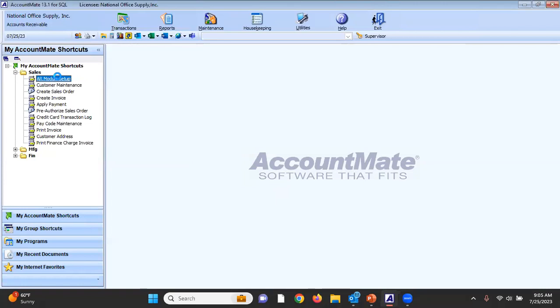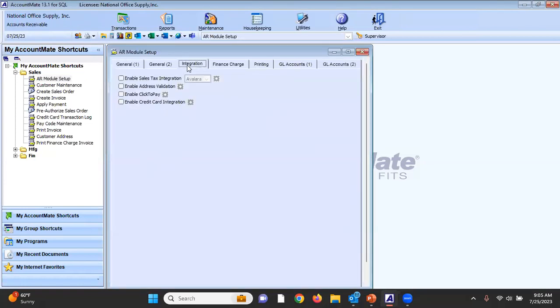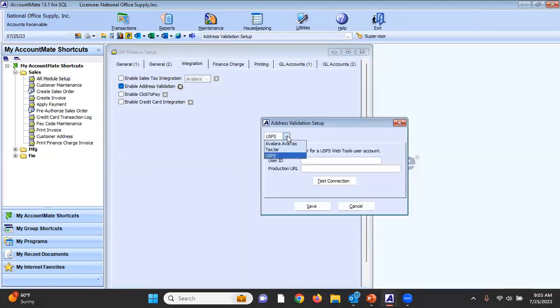In earlier versions of AccountMate, we introduced the address validation, but in 13.1, we expanded further in order to add another option. So in earlier versions, we supported USPS and TaxJar address validation. For 13.1, we now support a third option, which is Avalara.